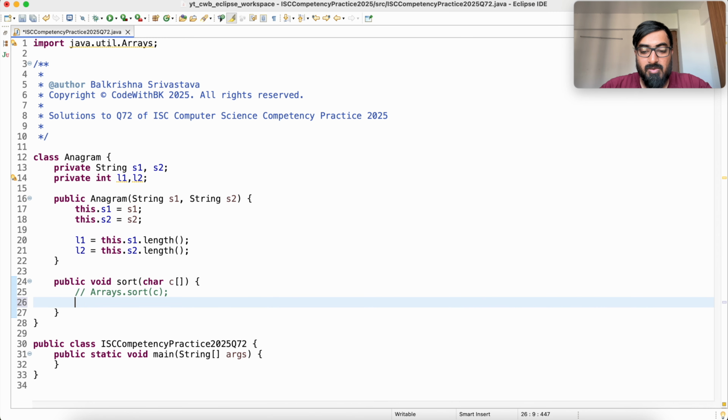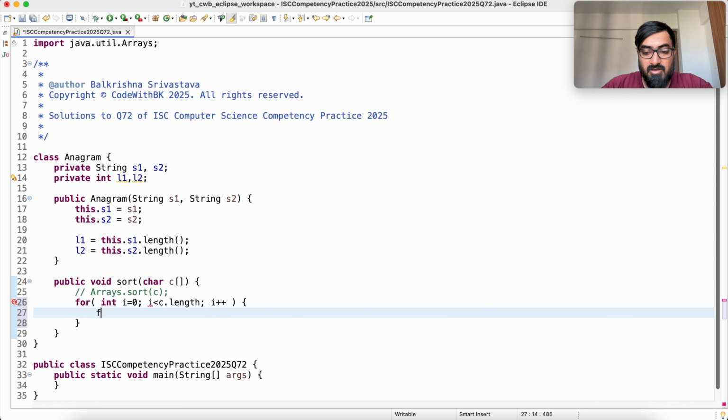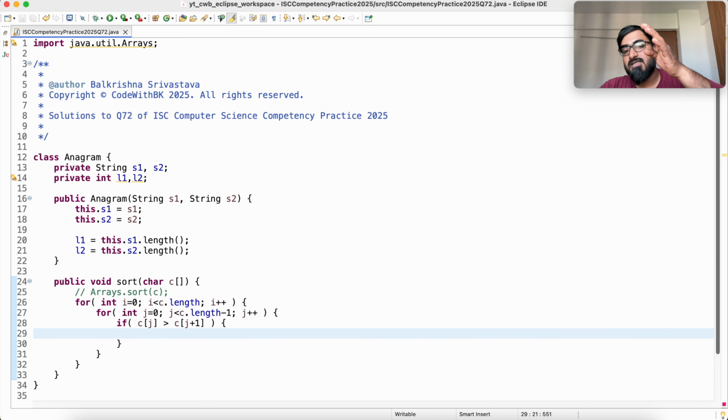Okay, so I'm going to use bubble sort. For int i equal to 0, i less than c.length, i plus plus, for int j equal to 0, j less than c.length minus 1, j plus plus, if c of j is greater than c of j plus 1, because this has to be sorted in ascending order, the jth value cannot be greater than the j plus 1th value.